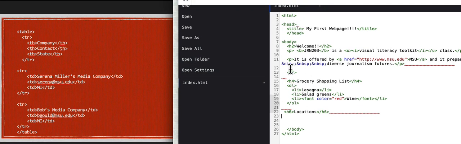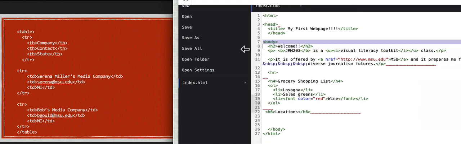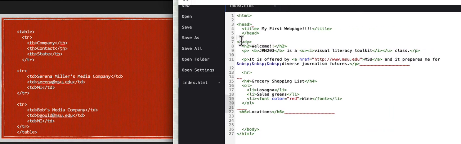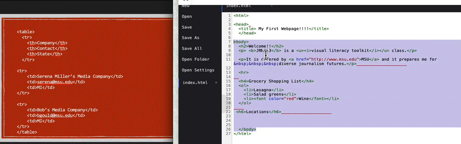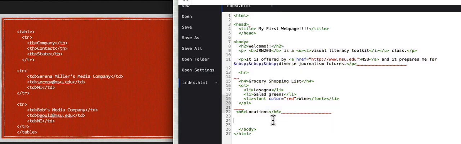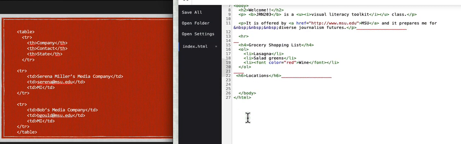So again, what you want to notice here is that everything is between the body tags. I don't have anything anywhere else. Sometimes there are mistakes if you put stuff between the ending body and closing tags, so just don't do that. Just try to keep everything in the body. All right, I'm going to create a table next.